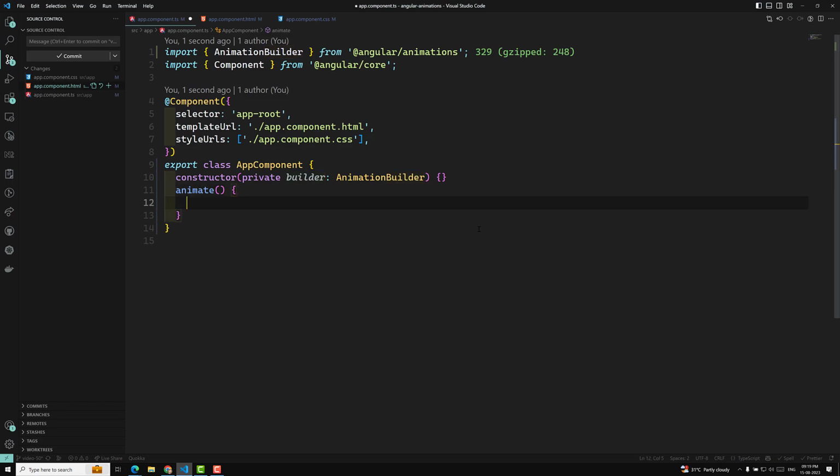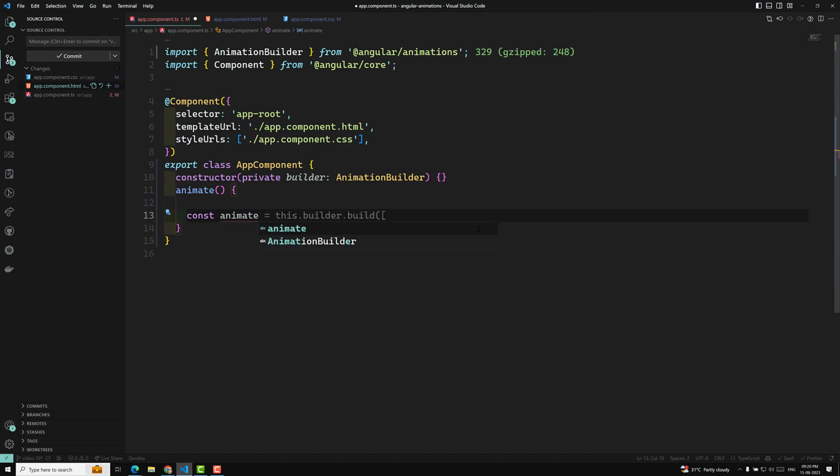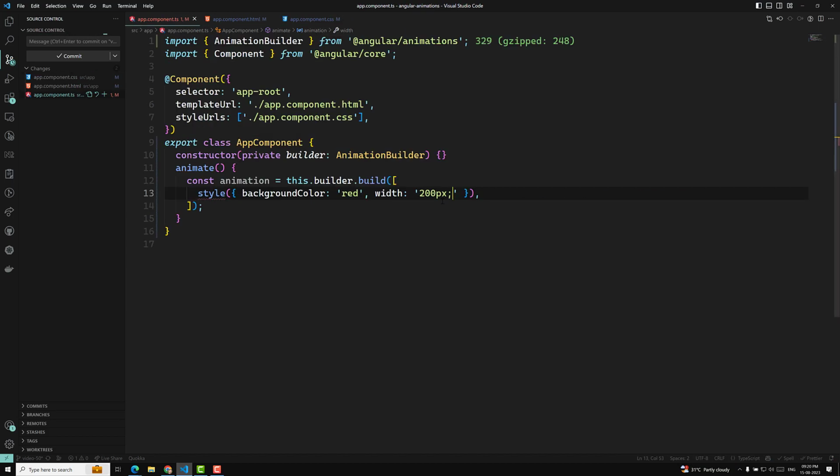Now I will create a constant, animation, which is equal to this.builder.build. We will be using the build method, and here you can write the transitions or animation, whatever animation you want. So here I can write a style. I can write the background color to red, and a width of 200 pixels. Whatever the initial width I have given, 100 pixels, let's keep it at 200 pixels.